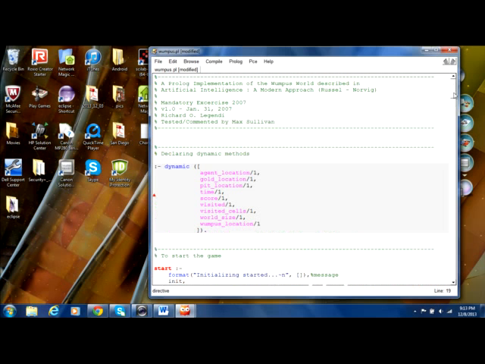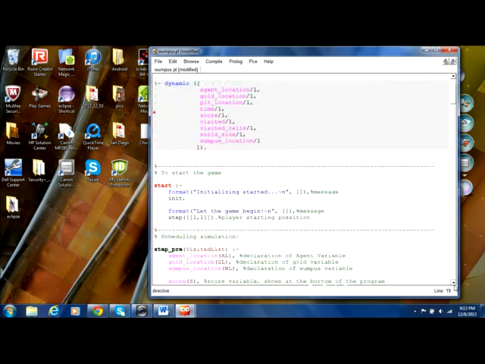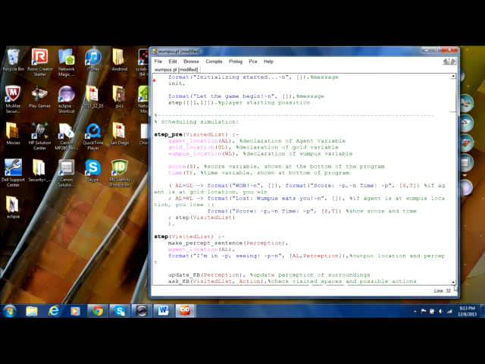First of all, we have to go ahead and specify our variables: agent location, gold location, score, and time, as well as Wumpus location. We also then specify the rules. If the agent is currently in the gold location, you win. If you're in the Wumpus location, you lose because you've been eaten.